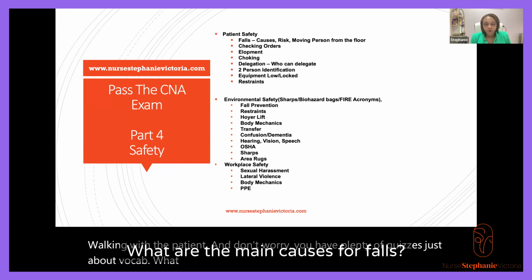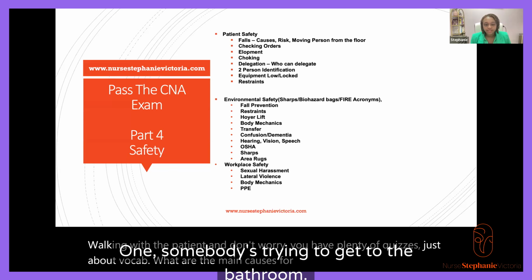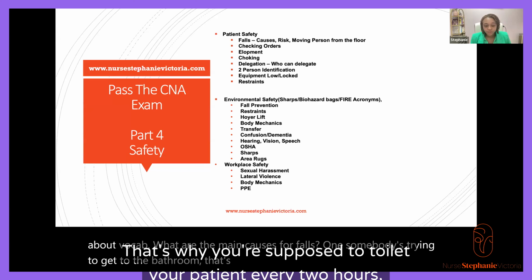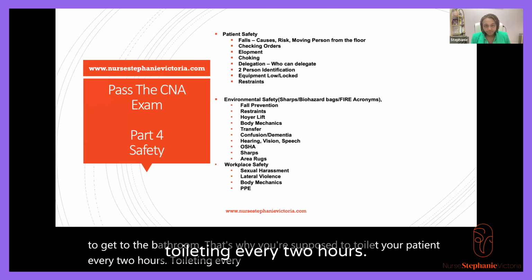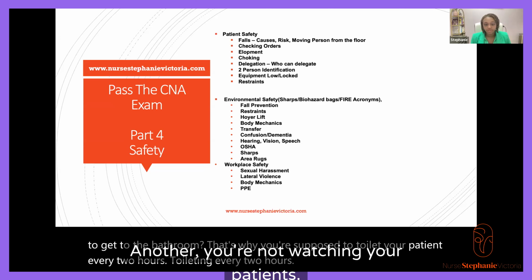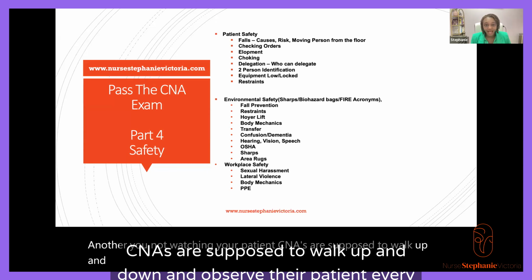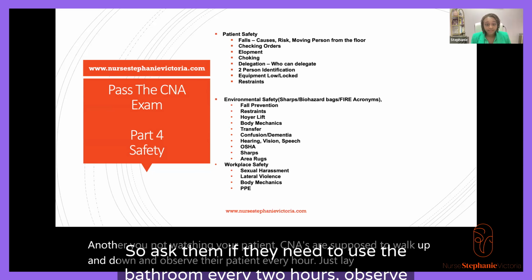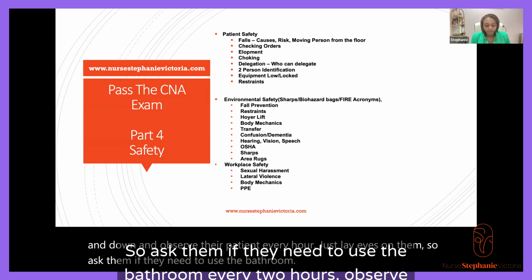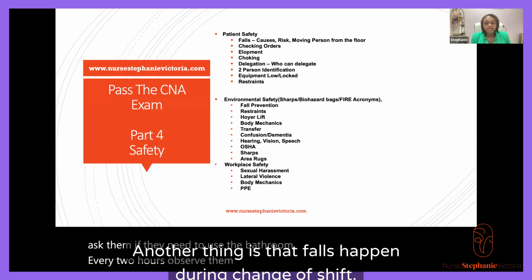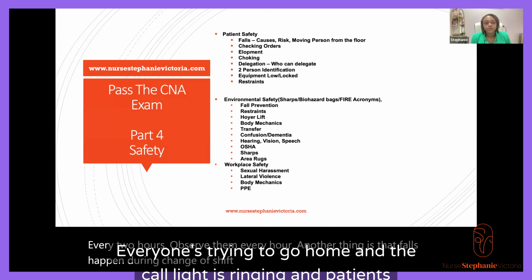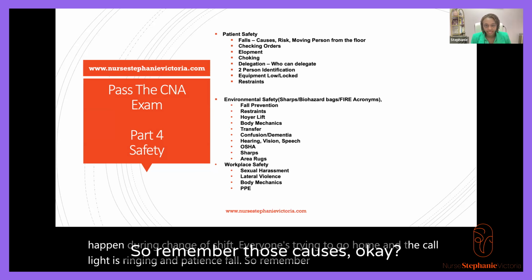What are the main causes for falls? One, somebody's trying to get to the bathroom. That's why you're supposed to toilet your patient every 2 hours. Another, you're not watching your patient. CNAs are supposed to walk up and down and observe their patient every hour. Just lay eyes on them. So ask them if they need to use the bathroom every 2 hours. Observe them every hour. Another thing is that falls happen during change of shift. Everyone's trying to go home and the call light is ringing and patients fall. So remember those causes, okay?